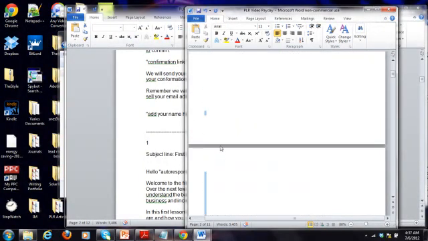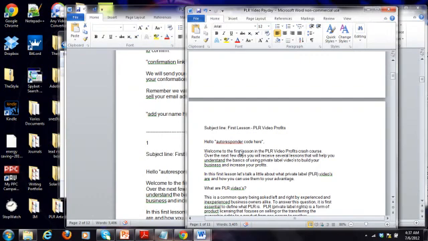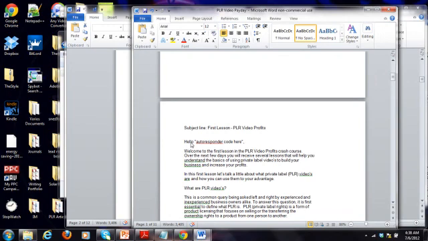So the first thing we want to do is change up the content to reflect what we want to be in the ebook, and take out the things that we don't want, because this content was originally written as autoresponder emails, and we want to change that to ebook format. For example, it says, hello, autoresponder code here. Welcome to the first lesson in the PLR Video Profits crash course. Over the next few days, you'll be receiving several lessons that will help you to understand the basics of using private label videos to build your business and increasing your profits. So we want to change that up. We're going to cut out that information and just leave in the information which is just pure content above all.